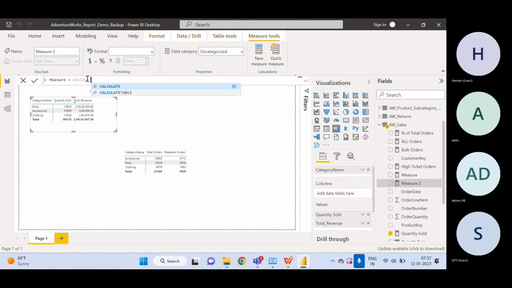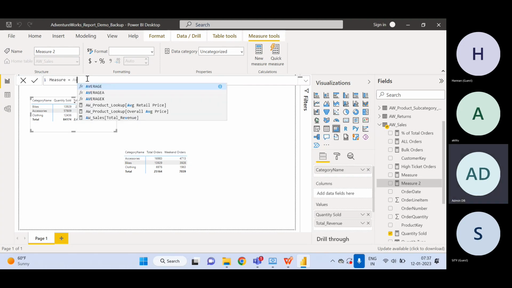Calculate, not calculate, sorry, average, average x. So all the formulas that we have learned earlier for sum, count, average, all those things, there will be something called x attached at the end, right? So first, how to identify an iterator function, that you understood, right? If there is x attached at the end of the same formula, that means it is an iterator function.